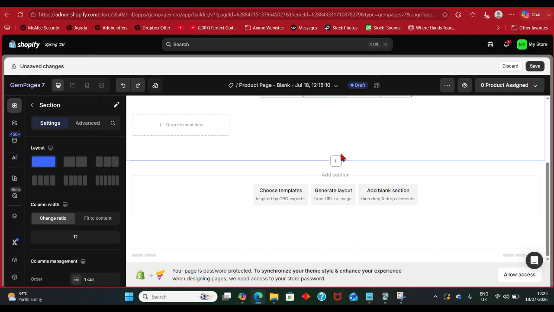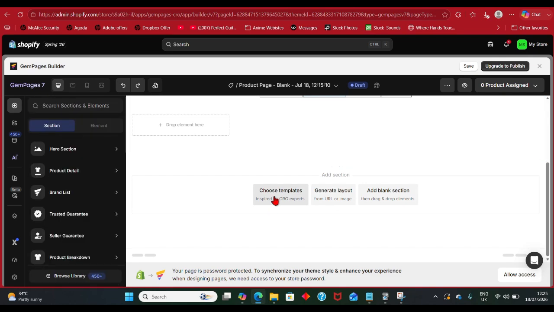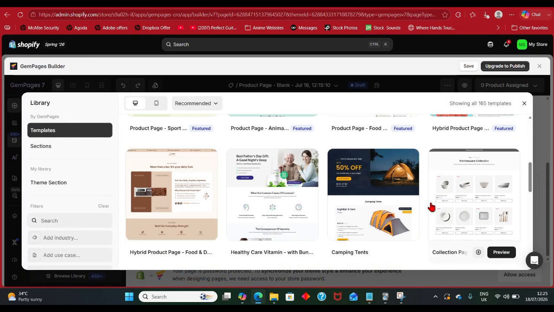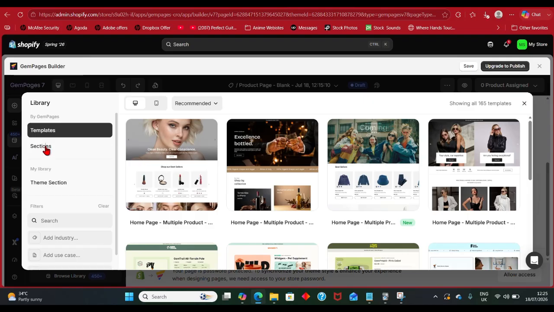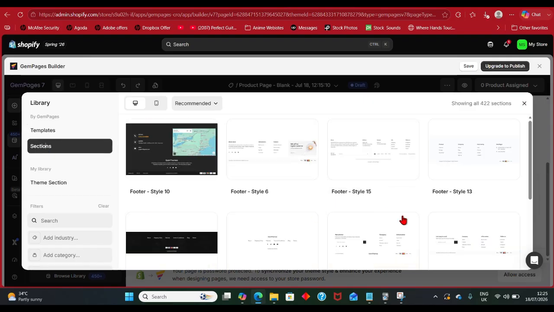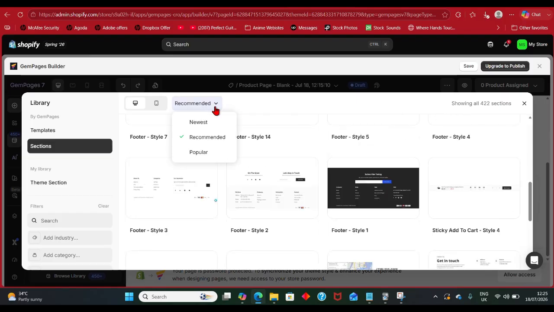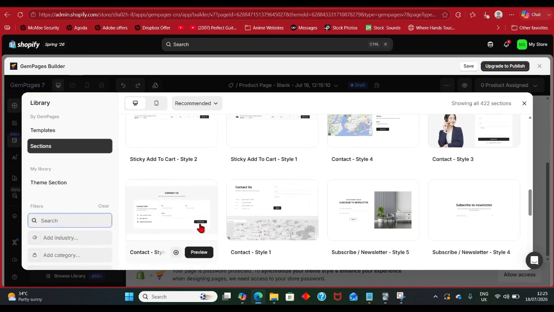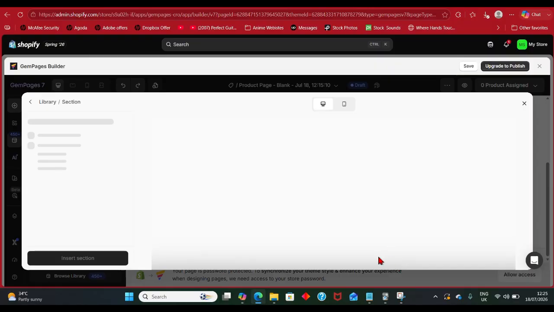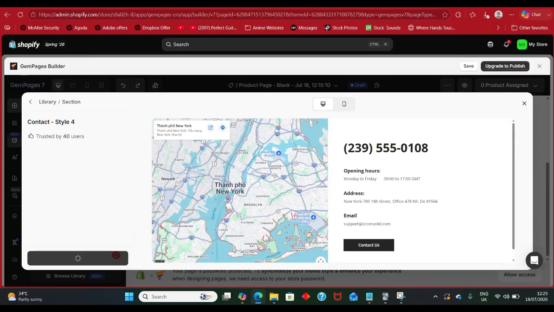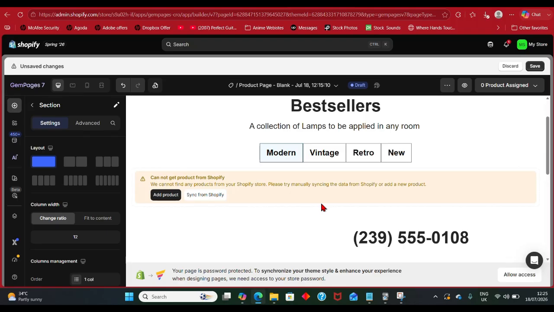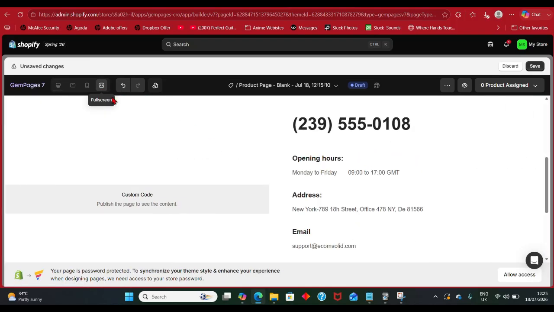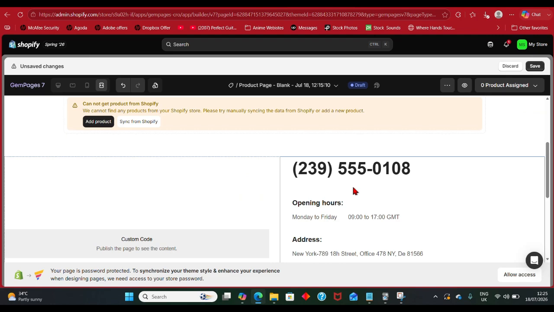If you want to add more sections, you can go ahead and add blank section, generate layout, or choose from templates. So go ahead and do that. We can click on sections or whole templates. So to say that you just want a footer saying about your details, you can go ahead and pick something like this, and you can go ahead and view and filter out the specific type that you want. For example, if I want this footer, I can go ahead and add this, insert, and you'll see it's been added down there. If you want to view on the full screen, you can do this.